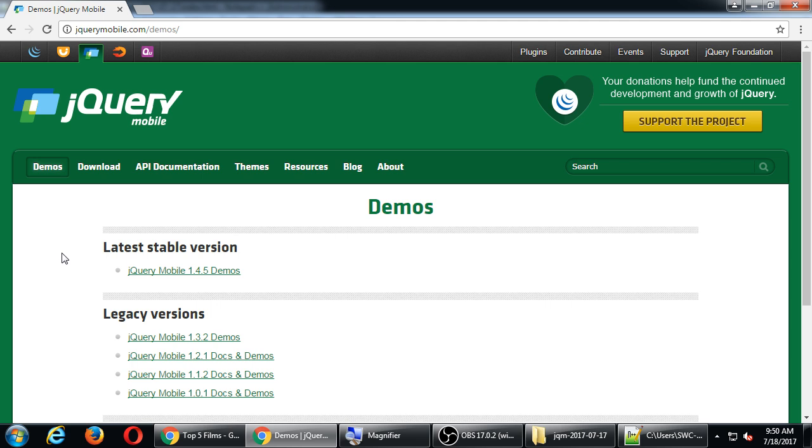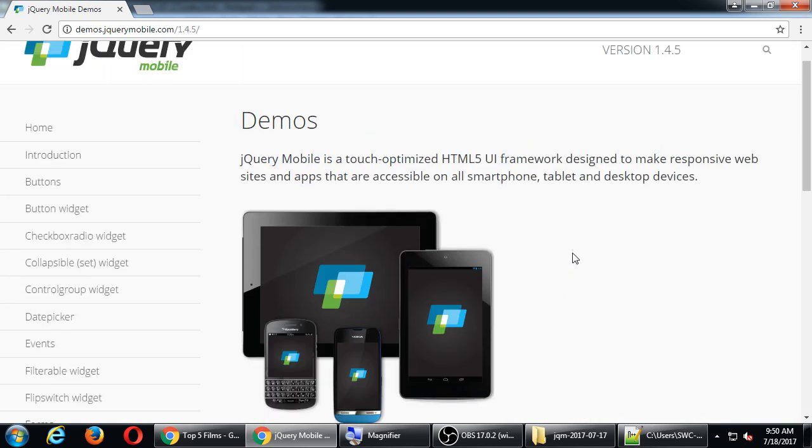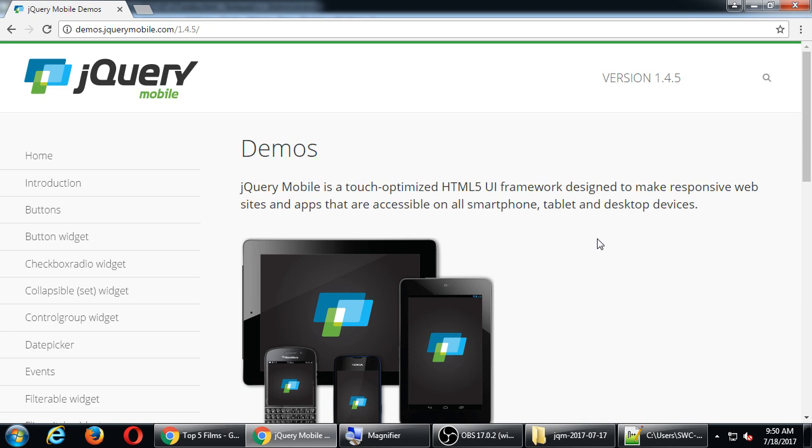There are different versions of jQuery Mobile. Which one are we using? 1.4.5. That's right, we're using the latest one. So click on latest stable version, 1.4.5. Then this jQuery Mobile manual loads up. This jQuery Mobile manual is designed in jQuery Mobile itself. So they practice what they preach. They use their own project on their own website.